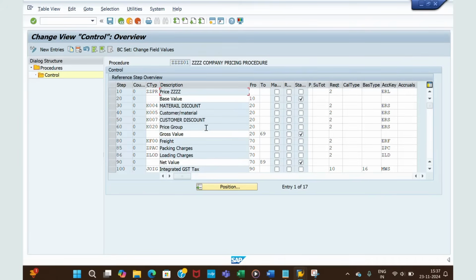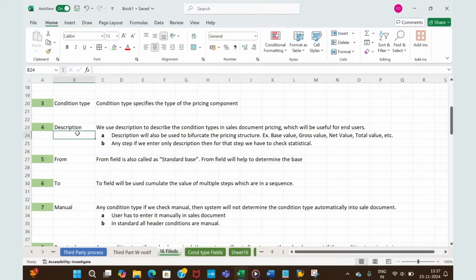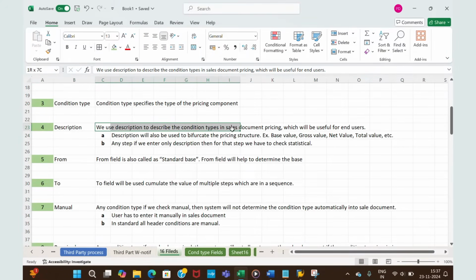Now we have something called description. What is the functionality of this description? Let me go to my Excel sheet. We have covered condition type, which specifies the type of price component in the pricing structure. Now we use description to describe the condition types in the sales document pricing, which is useful for end users. Description is also used to bifurcate the pricing structure, for example base value, gross value, net value, total value, etc.